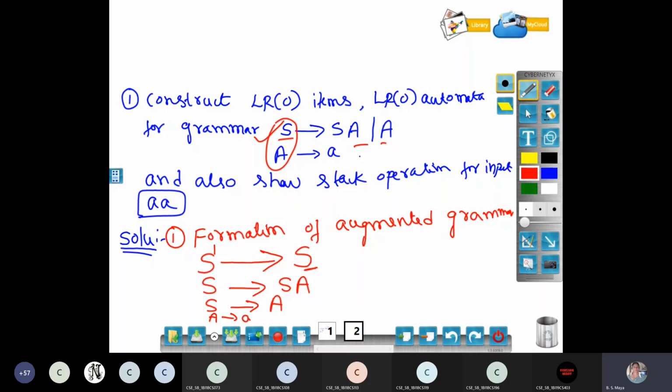Capital A derives a. 1 mark. I am writing only one extra production, that is S dash. I just included the first line. The remaining I am writing as it is. This is called augmented grammar, creating a new non-terminal with the start symbol.